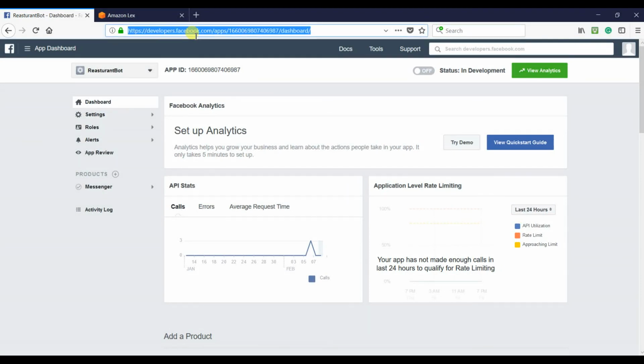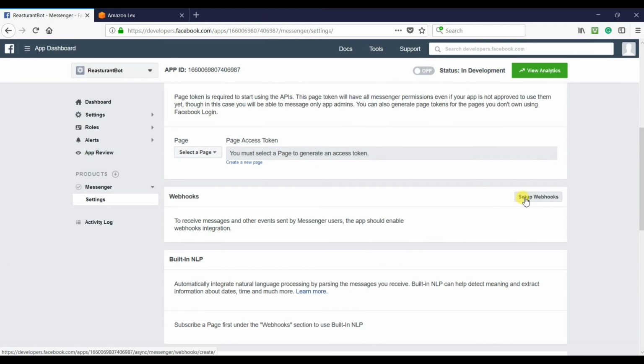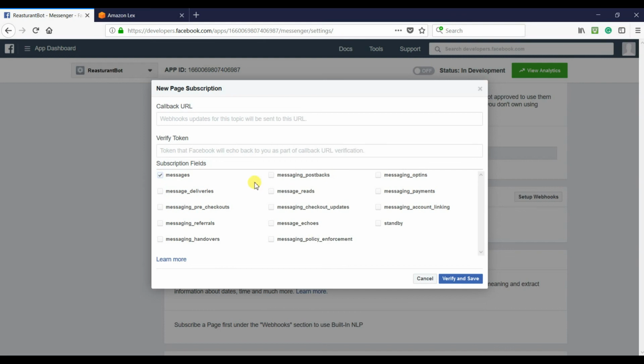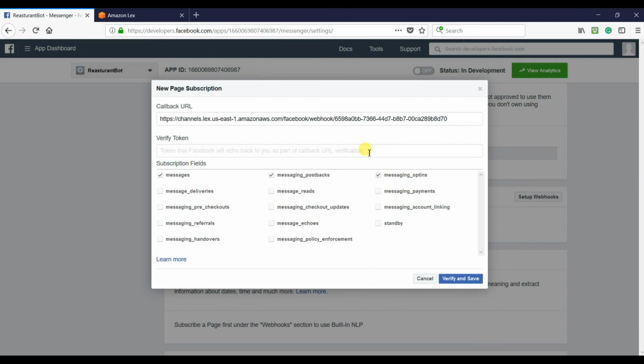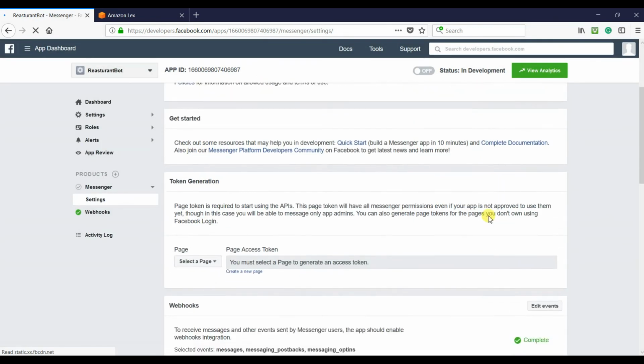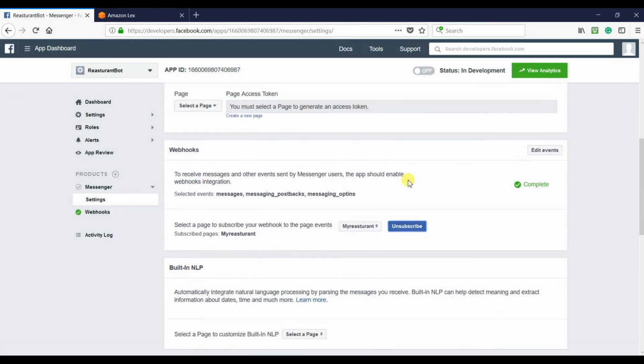Now let me go to developers.facebook.com again. So I'm in developers.facebook.com. Click on messenger settings, come down to webhooks here, set up webhooks, click on that one. Click on messages, messaging postback, and messaging options. And callback URL, that should be this one we have copied. Let me copy that again, and that is the callback URL. And verify token, that should be this one. Click on verify and save. That has saved successfully. Now here select page, that is my restaurant, and subscribe. So that has subscribed. Whenever you want to unsubscribe, you can come here and unsubscribe it.